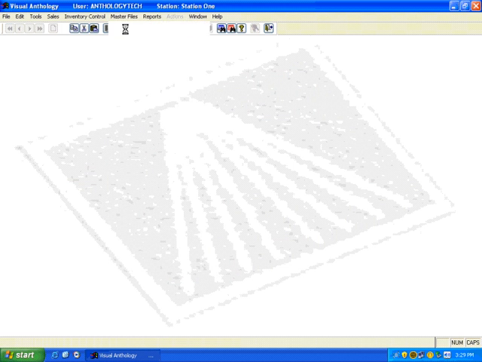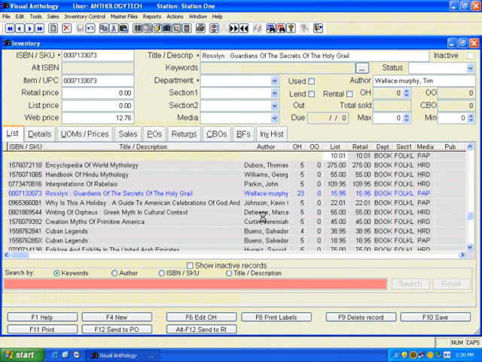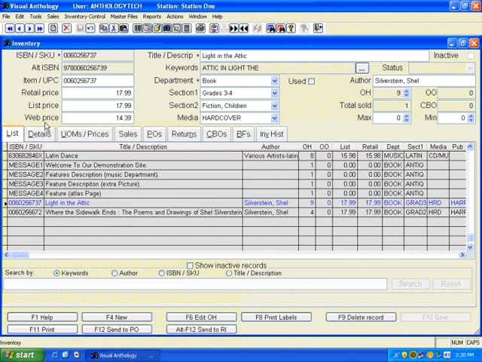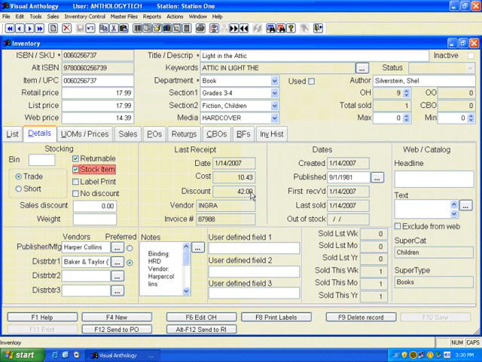Let's go take a look at what effect it had on those items. So here's the light in the attic title. Remember, our cost was $10.61, but now because we got a vendor discount of 42% instead, our cost has dropped a little bit, so now it's $10.43. And again, there's the vendor invoice information.